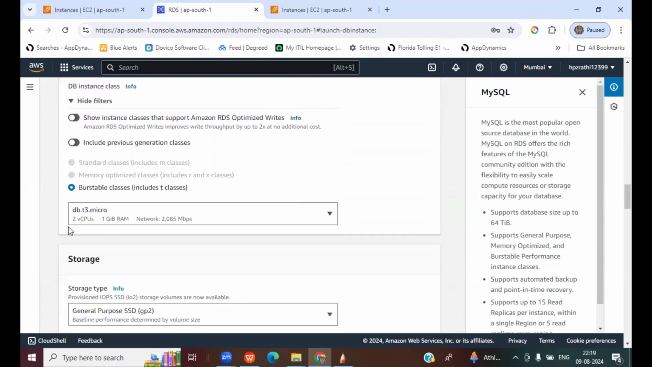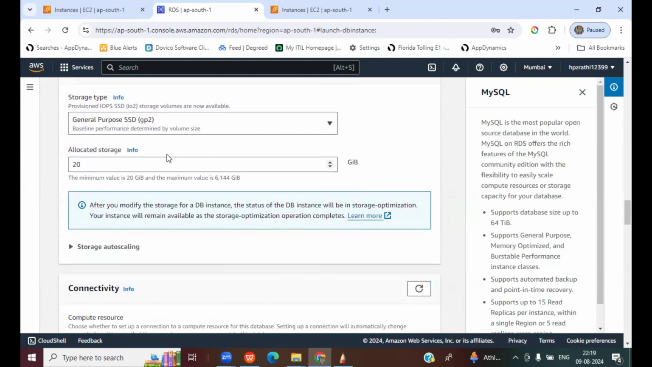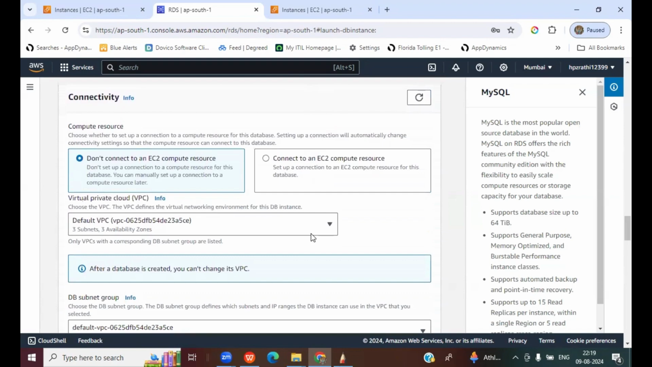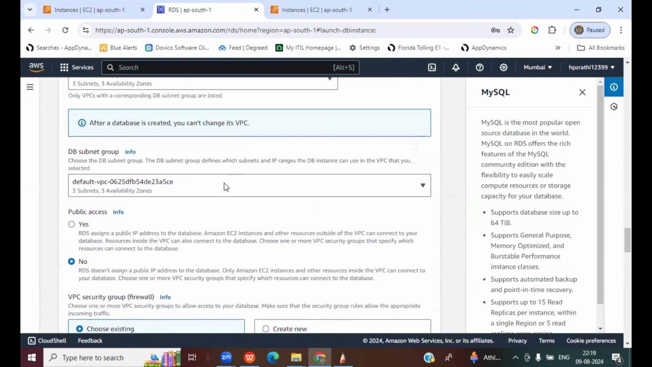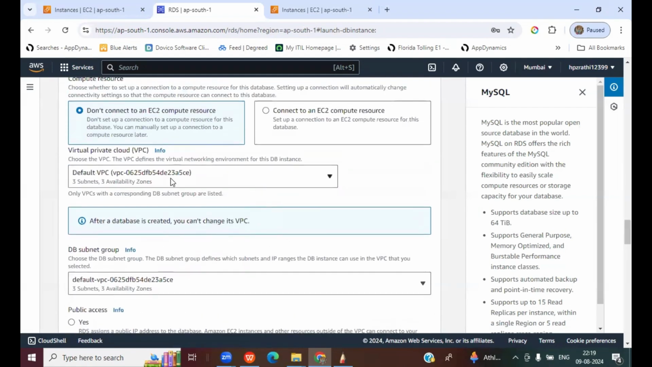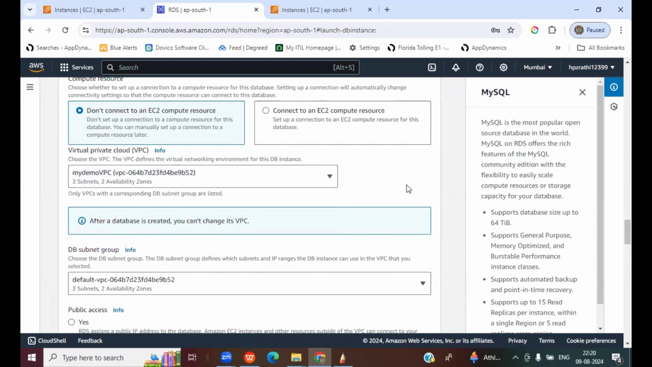Okay, so instance configuration, we can go with this minimal configuration t3.micro. And all others, I'm going with the default options. So publicly accessed database, you can see it is no here, right? Because I want to launch my database within my private subnet. So here I need to make a change. I need to select my non-default VPC. It is this one, my demo VPC, which is having a public subnet and a private subnet.